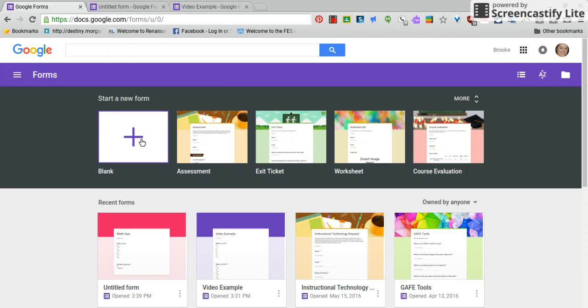So before I click on Start a New Form, I just want to show you some of the templates that Google already has: an assessment, exit ticket, worksheet, or course evaluation. Forms are very handy because you can collect a lot of information, whether it be grades, opinions, surveys, etc. You can even use things like asking people what they want for lunch. So it can be great for votes and polls and things.